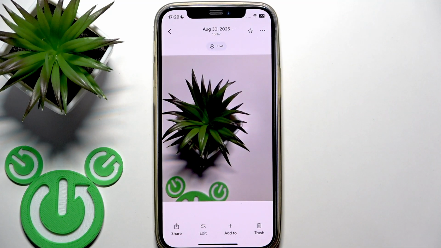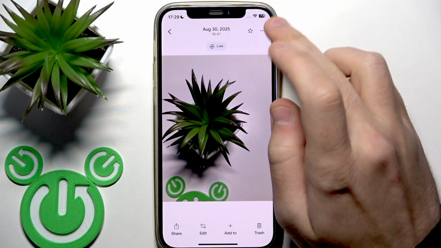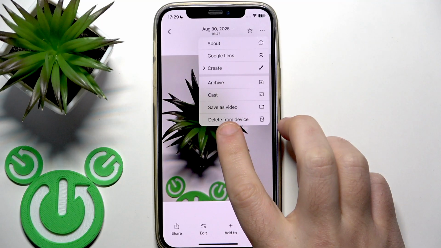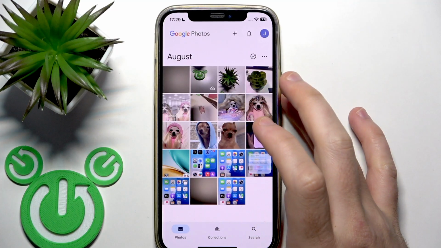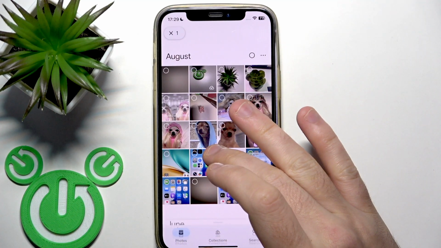Now, if you want to try to save it one more time, you cannot do this. You click on the 3 dots, but now, as you can see, we have only the button delete from this device. If you want to save multiple photos, you need to select them.